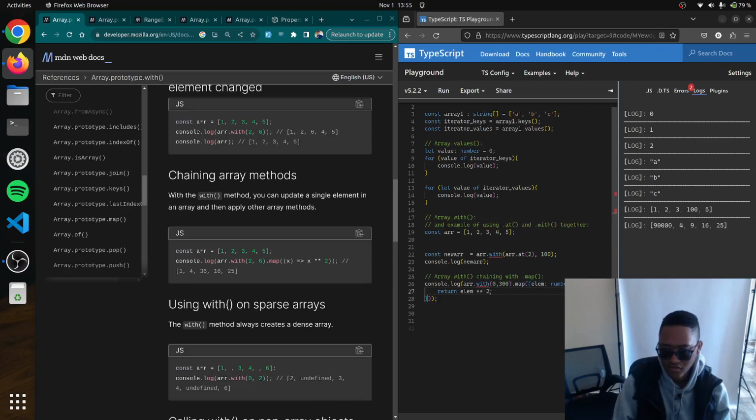If I square everything, 300 times 300 is 90,000. And then 4, and then 9, and then 16, and then 25.